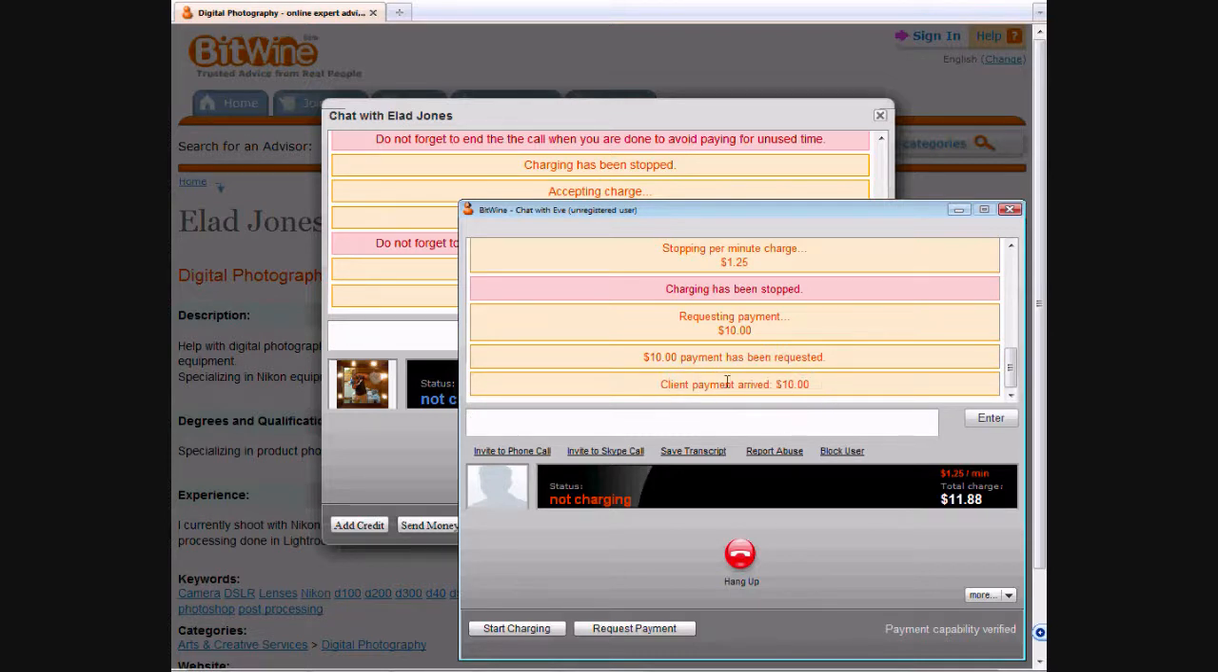Again, if you don't see this message, do not assume that you got paid. Logging into your PayPal account is not a good indication. You have to see the confirmation here on your screen that the payment arrived. Also, one point to be aware of is the total amount charged. In this case, we charged the client overall $11.88. That was comprised of a $10 one-time payment and $1.88 of the per minute charge we charged at the beginning.